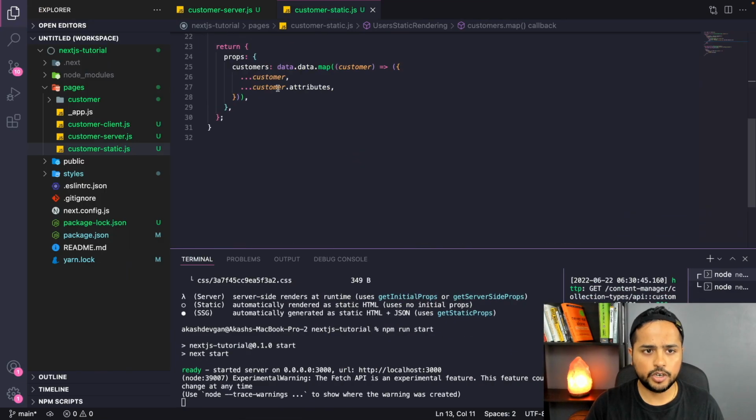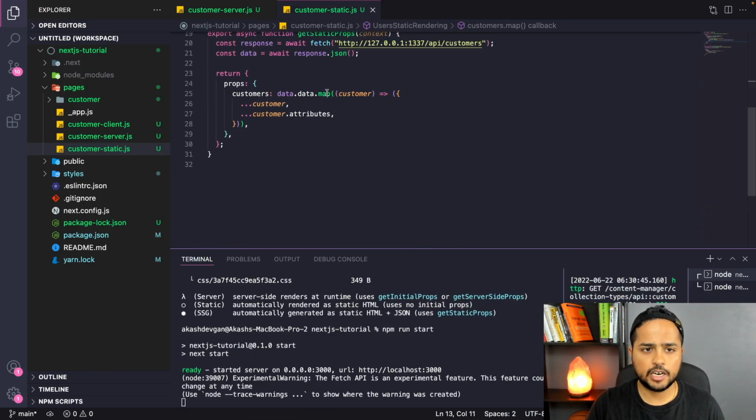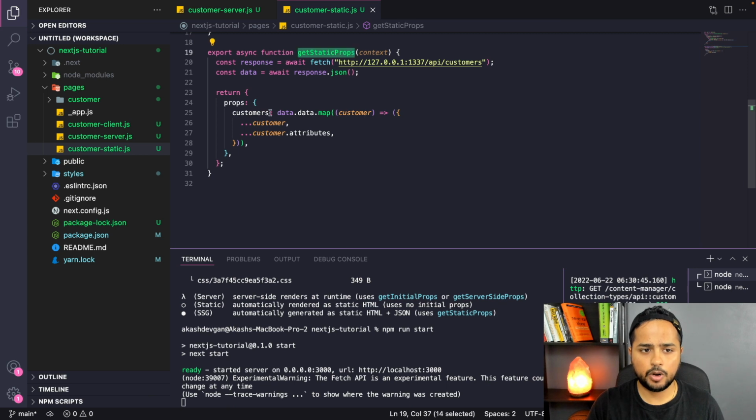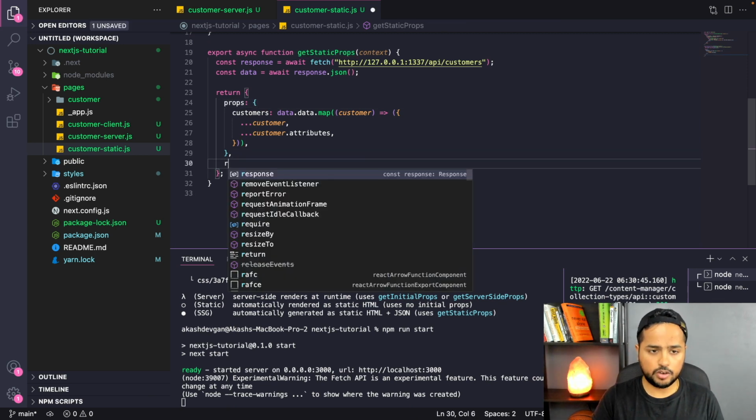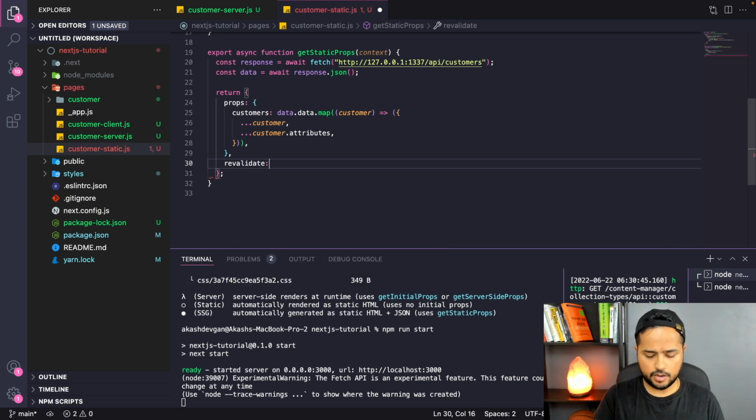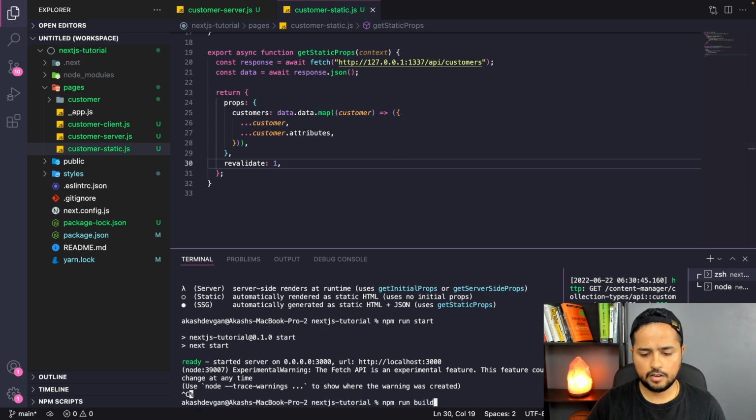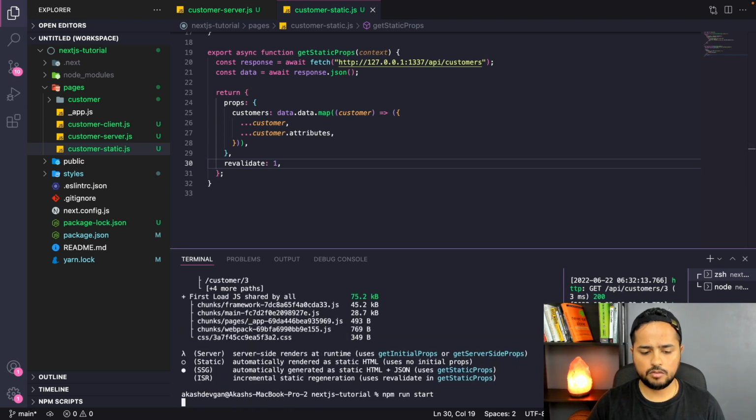So what I'll do here is inside customer-static page and inside getStaticProps function, along with props property, I will add another property called revalidate and give it a number, let's say 1. This is basically telling Next.js to refetch and re-render this page every 1 second, but on the server side. So let me save this and build it and run this in production mode.